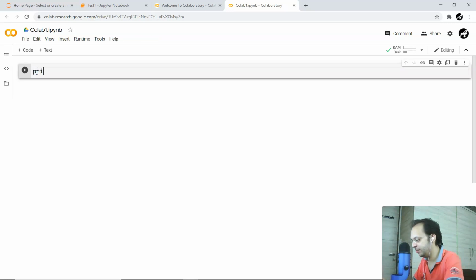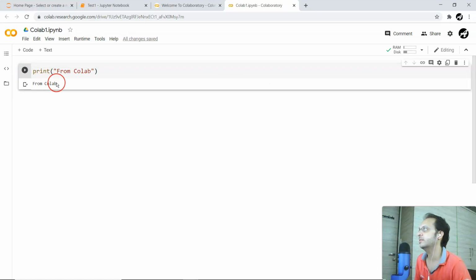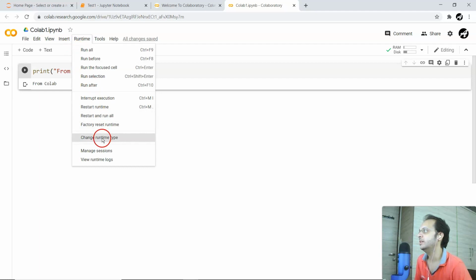Let me write a very simple print from Colab. Alright, let me just run it. Now here running means the same Control Enter will work or Shift Enter will work, or you can just click on this particular icon also. From the runtime, you can always change the runtime.